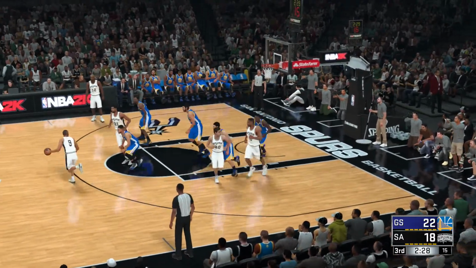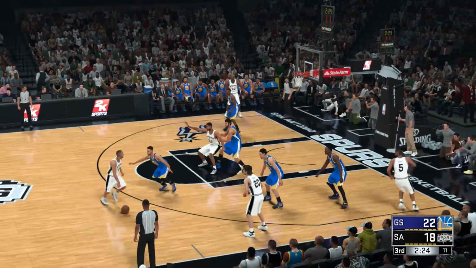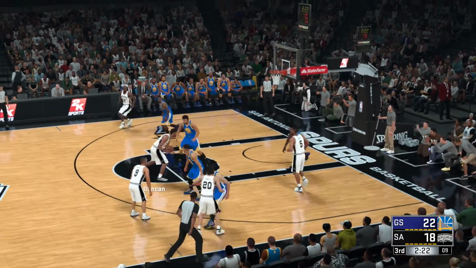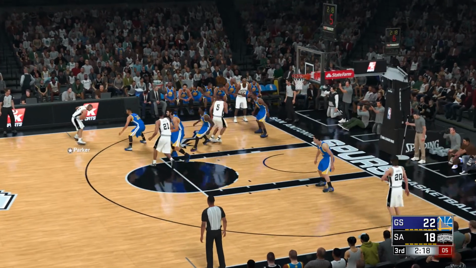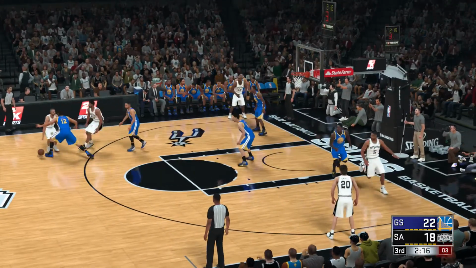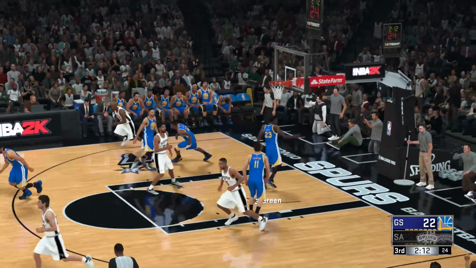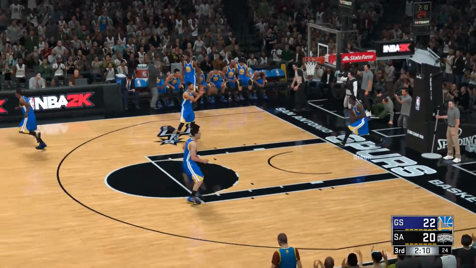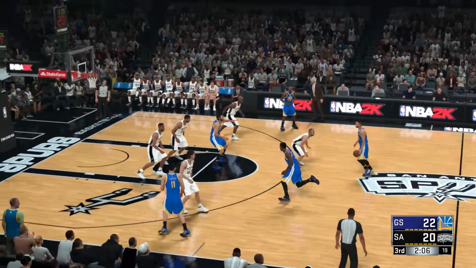Parker outside. Duncan at the elbow. Shot clock at 6. Duncan with a screen on Bogut. Off the pick. Again, the Spurs good for 2. He used that screen to perfection and got a wide open look to knock down the jumper.